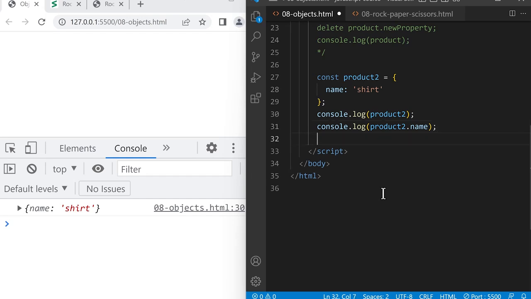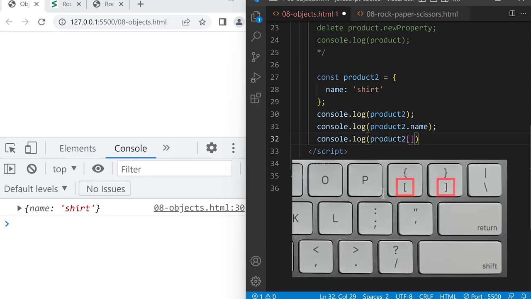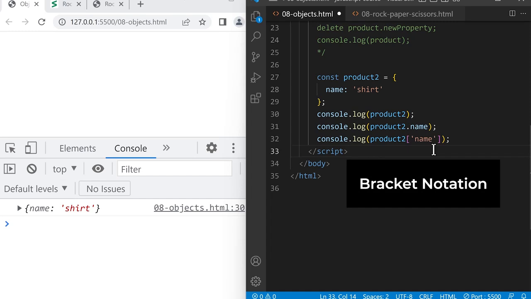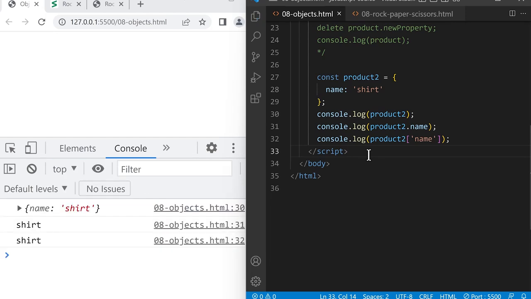So we'll create a new line and type console.log product2, and this time we'll type square brackets. And then inside the square brackets, we'll have a string with name. So this is called bracket notation. And this does the same thing as dot notation up here. It gets the value associated with the name property. If we save, these two lines of code both access the string shirt, which we see here.